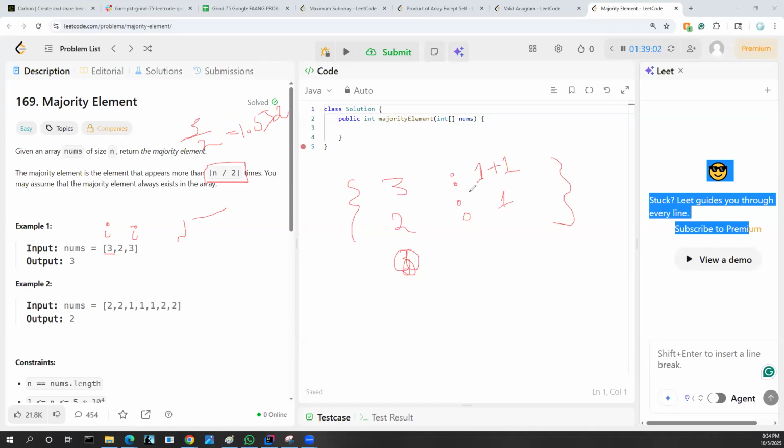And once I've mapped all these values, what I can simply do is iterate over this map and see which element has a count greater than half of the length of the array, right? So this is a simple solution.